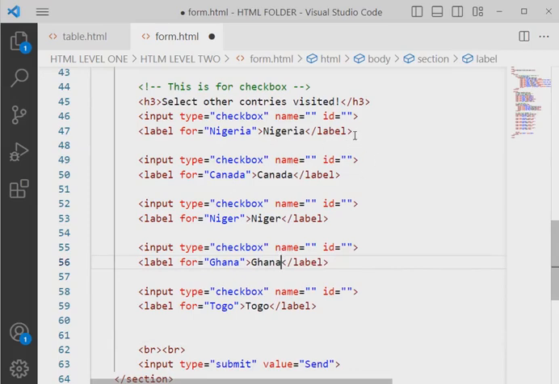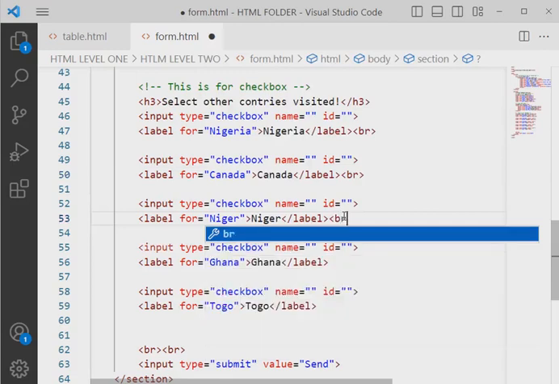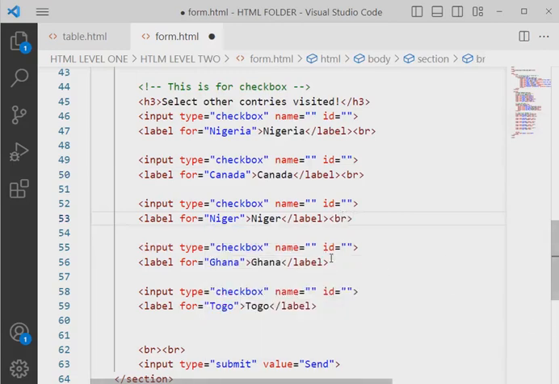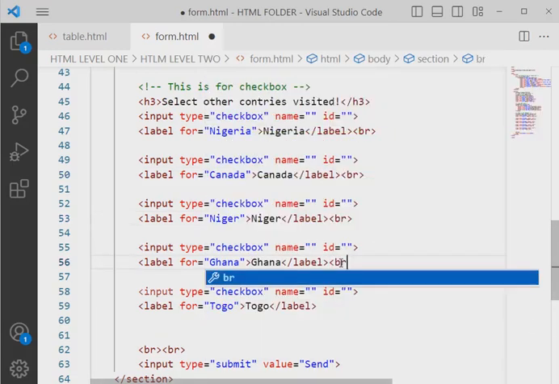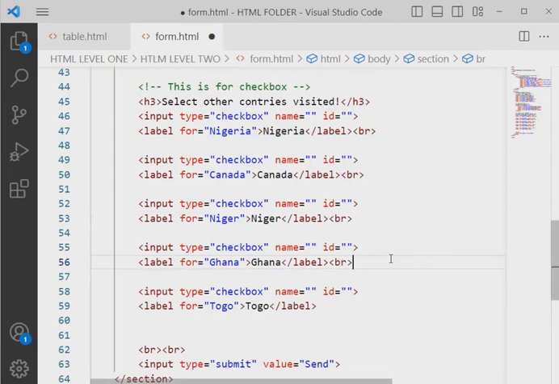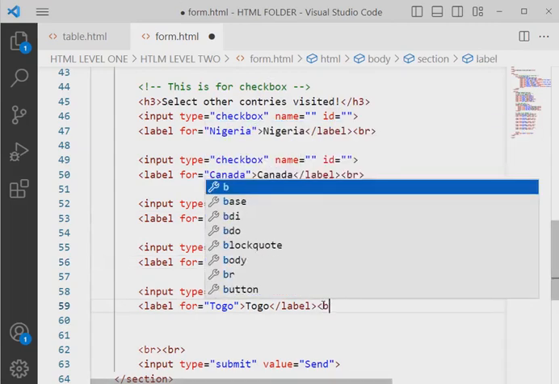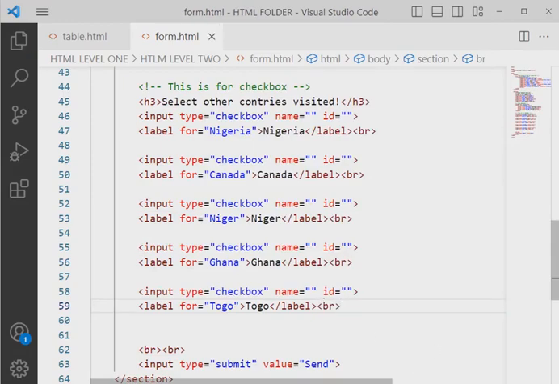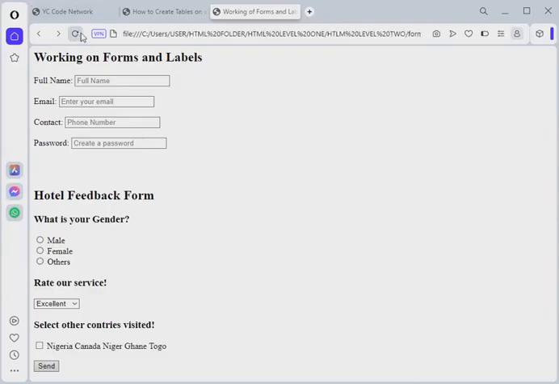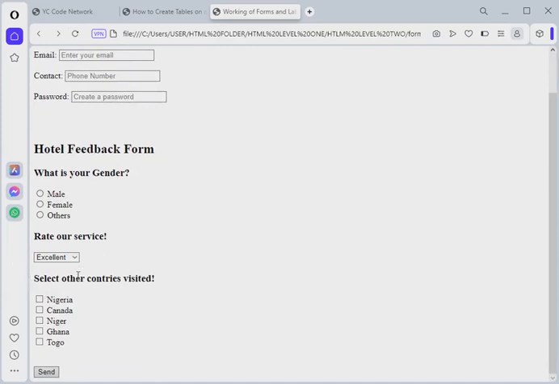So I'm just going to add a break button here so that I can move to the next line. BR here also, BR here also, BR. I'm adding those break buttons so that they can move to the next line, because it only shows what you do. So let me refresh this. So now we have select other countries visited here.